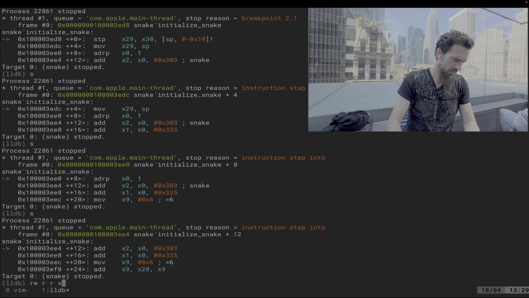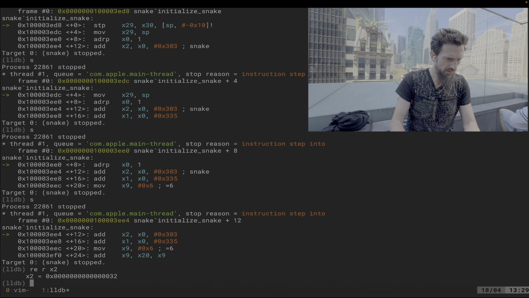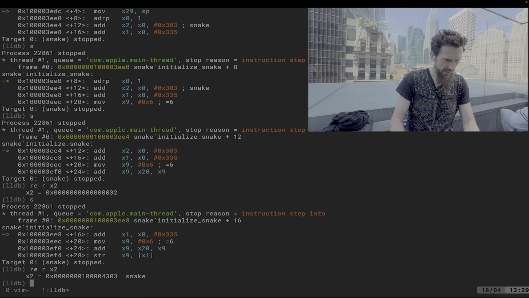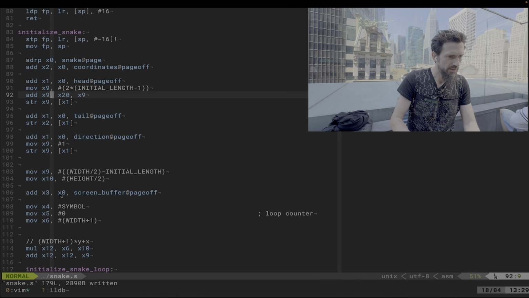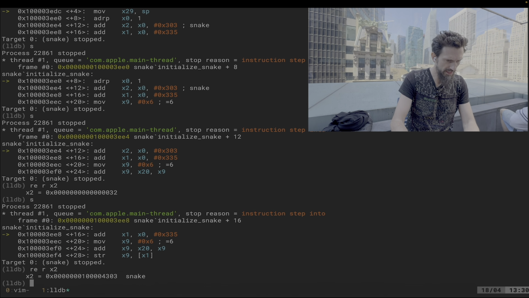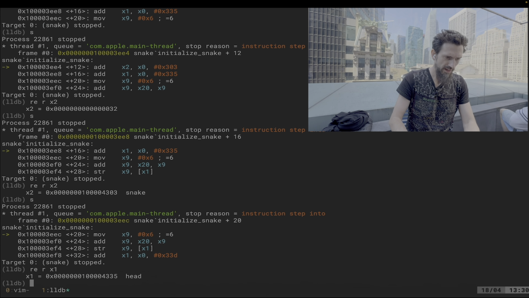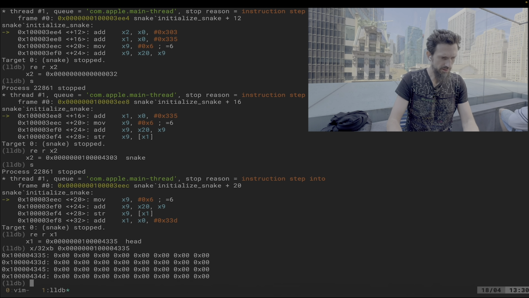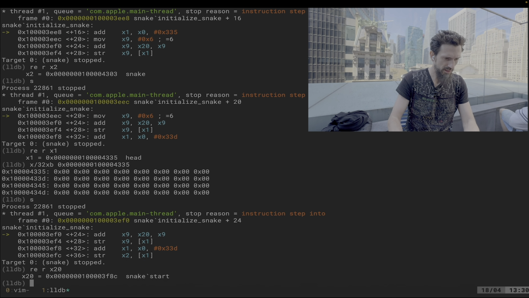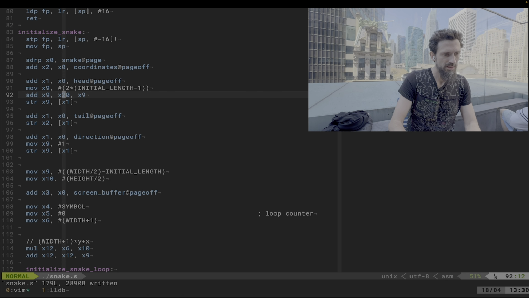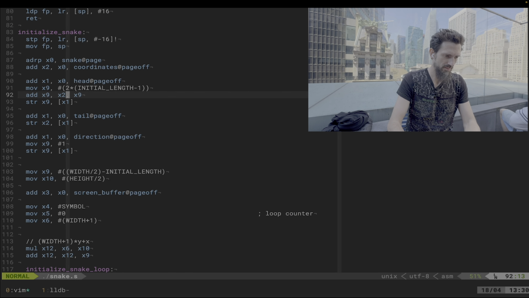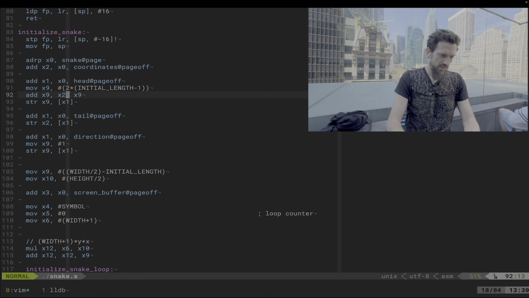Register read x2. So now we have the snake in x2. Now we should get in x1 the head. So let's also examine that. And now we move 6 in x9. x20. There's still an x20. This has to be an x2. Okay.